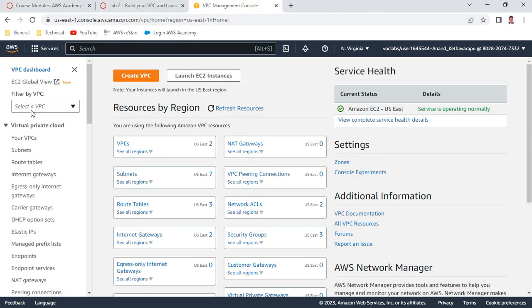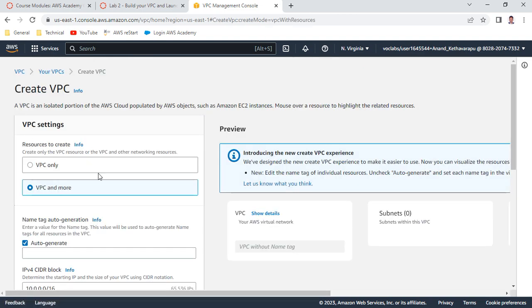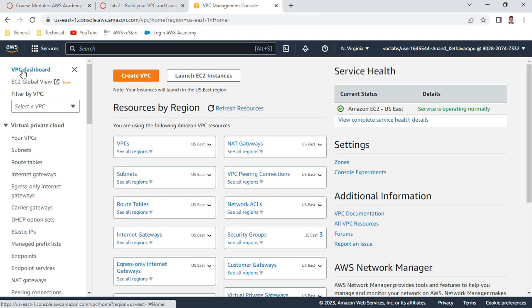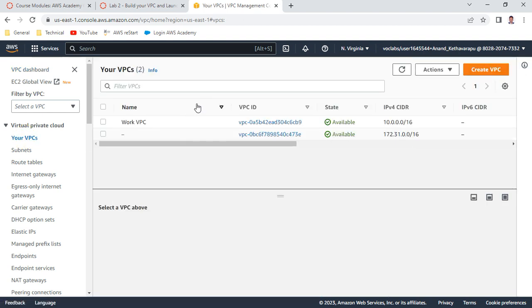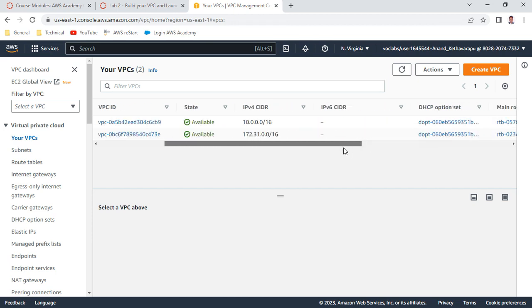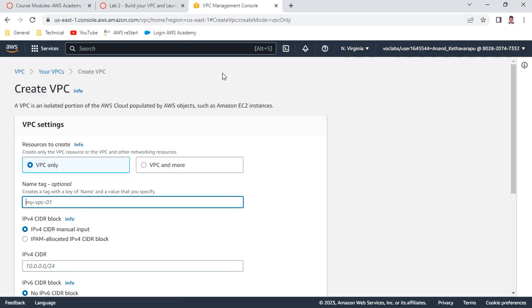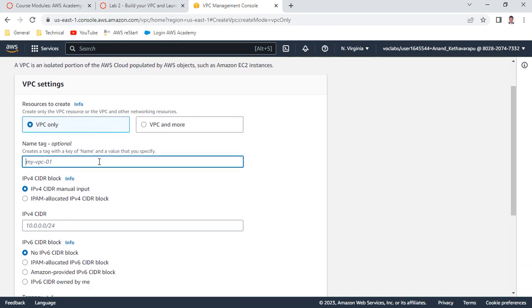How do we create a VPC? Go to Create VPC. Otherwise, go to Your VPCs. You will be in the VPC dashboard, where there are work VPCs and a default VPC. By default, there will be one default VPC, which is the bottom one. So yes, we will create a VPC, choosing VPC only rather than VPC and more.